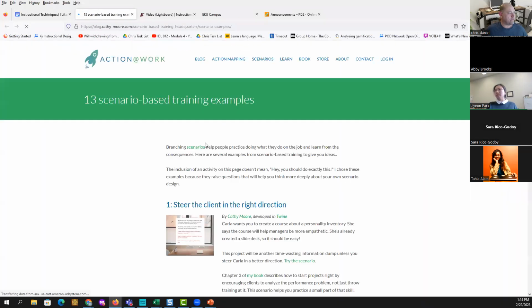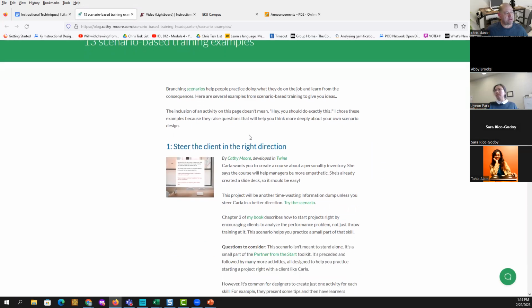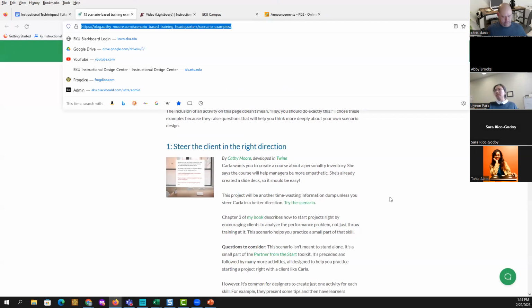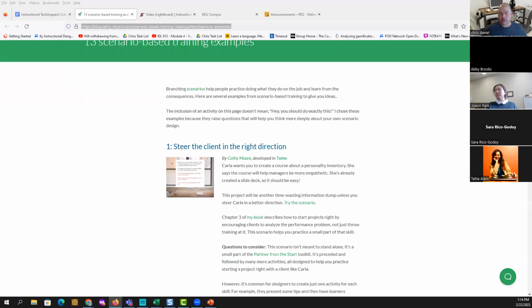Kathy Moore is a part of this Action Network group, and I'll put the link in the chat here. She develops these professionally for places like the Department of Defense, but you can click on any of these and we can walk through them. Now, she developed this one in Twine.